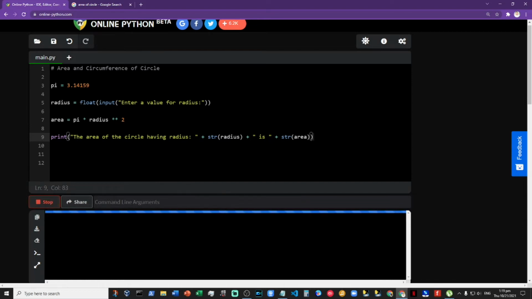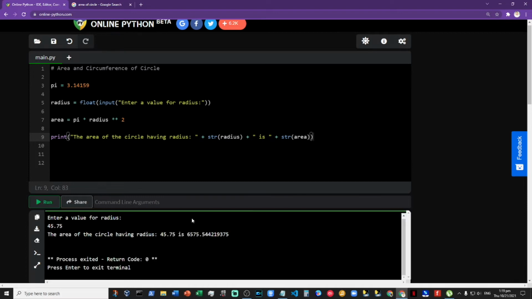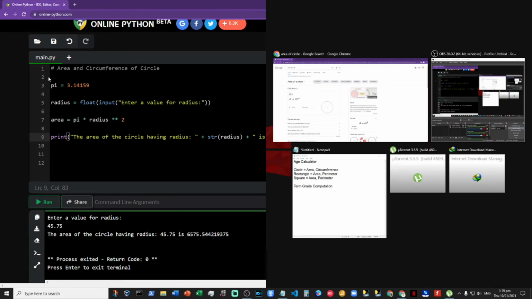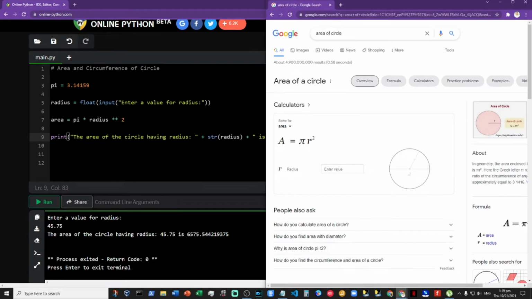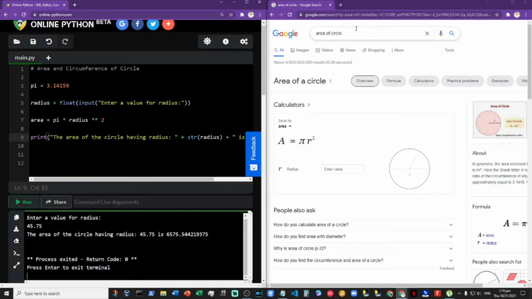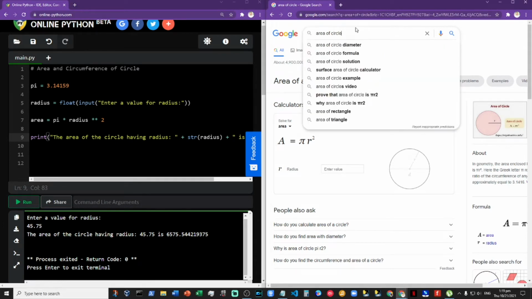So let's try this. Run. Let's say 45.75. So the area of a circle having radius 45.75 is shown. So let's check. It's always a good idea to check. We should not be contented if there is no error. With the earlier error, we knew we were doing something wrong. But what if in this case there is no error, we would be assuming that the error I'm referring to is the syntax error. Here, we assume that this is correct. Hopefully this is correct.